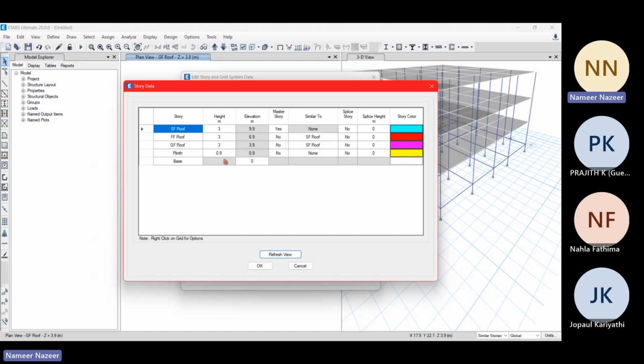So we need to set the similarity, right? I said we need to give the load in plinth level, ground floor roof and first floor roof. So we need the selection only in these 3 levels. For that, I'm setting this first floor roof as the master story. I'm setting this ground floor roof similar to first floor roof, and plinth level also I'm setting as similar to first floor roof. Now these 3 floors are similar. So if I give a load, the load will be applied in these 3 floors only, because I have set the similar to. If I need to turn off the master story, you can turn it off over here.